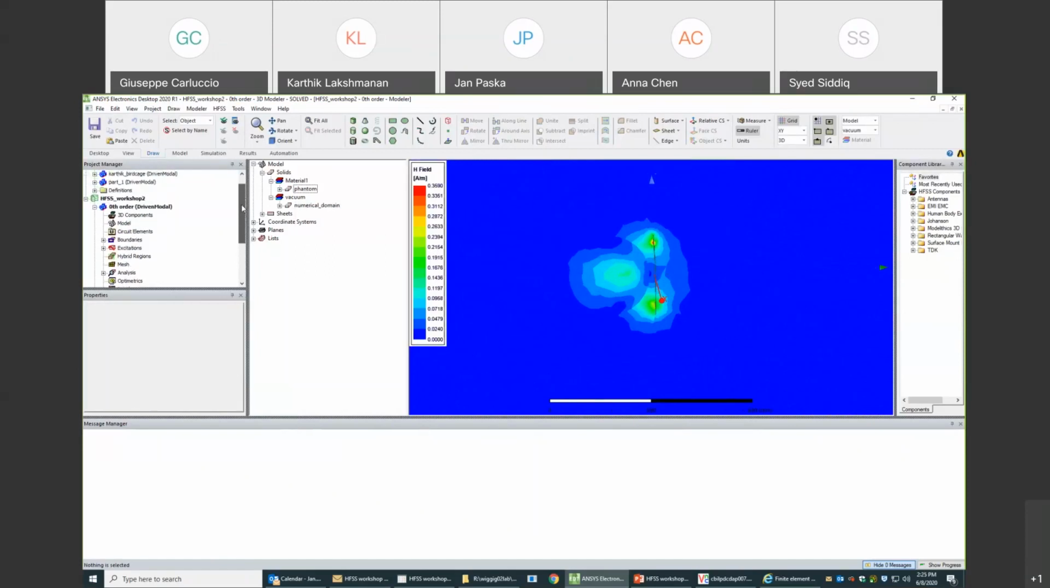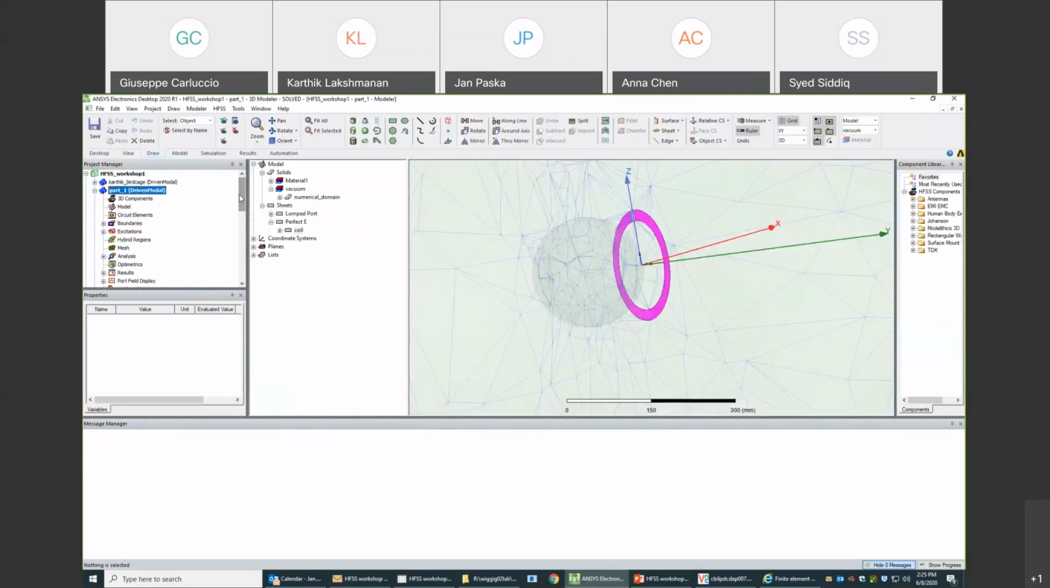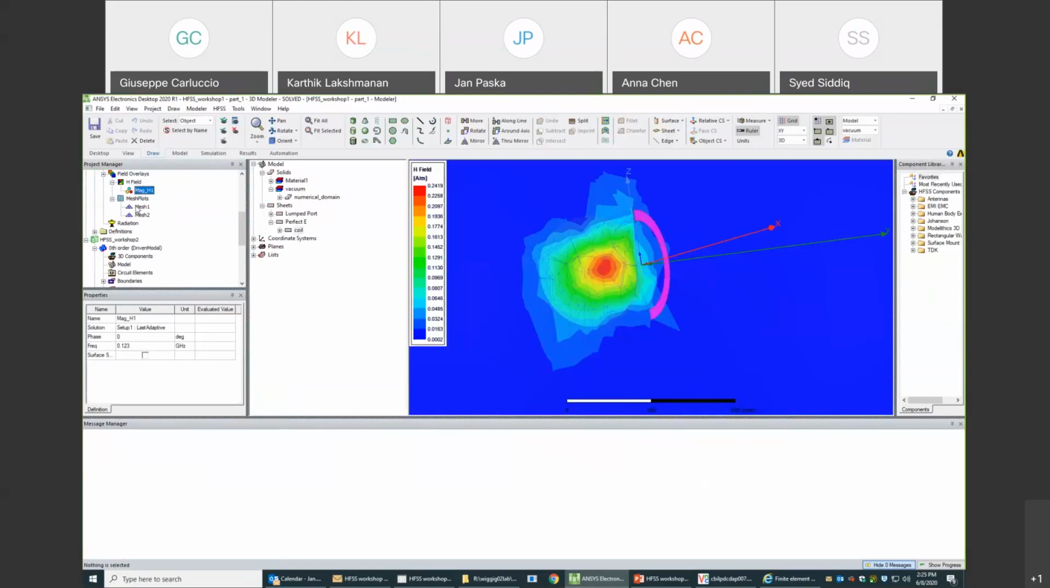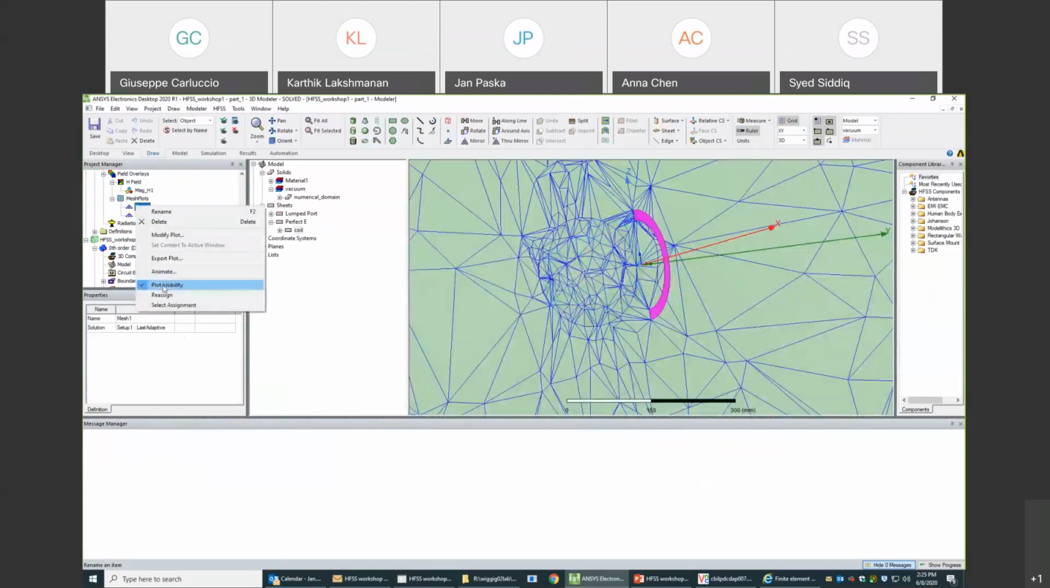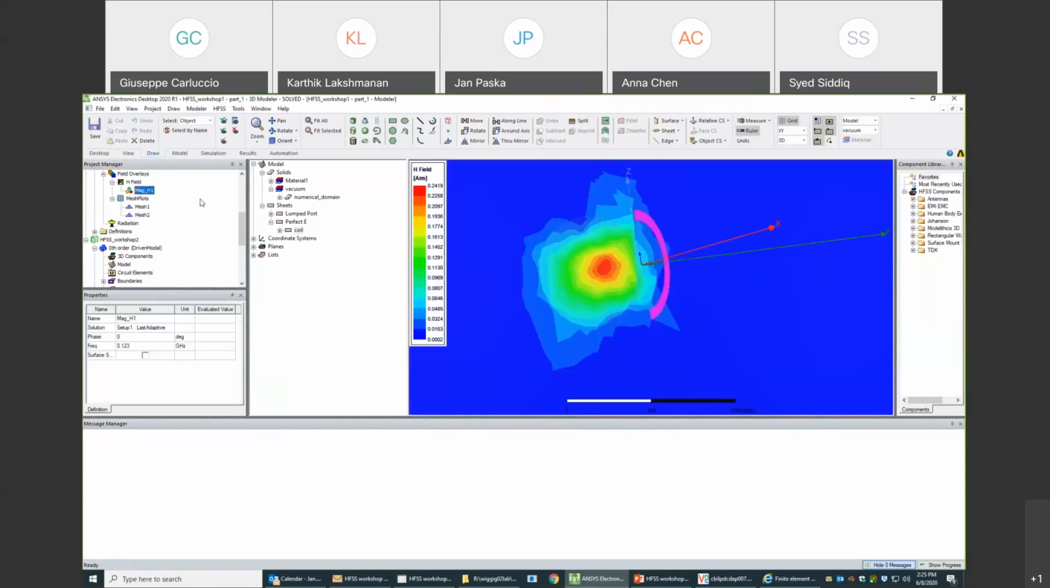This is the 0th order, and we can compare it to our previous result with only one. And let me add the mesh. So yeah, this was our first result with the initial mesh, and we were not happy with that.